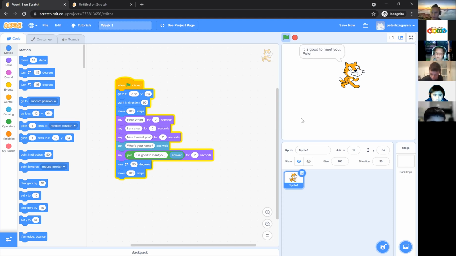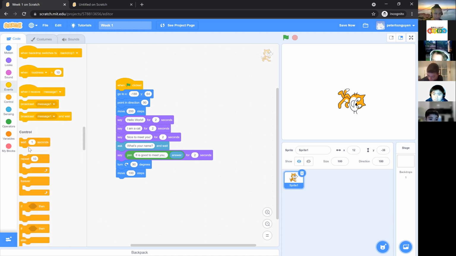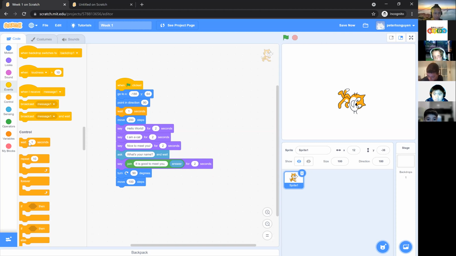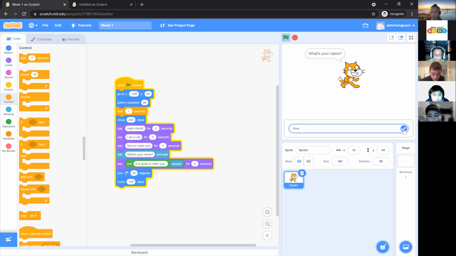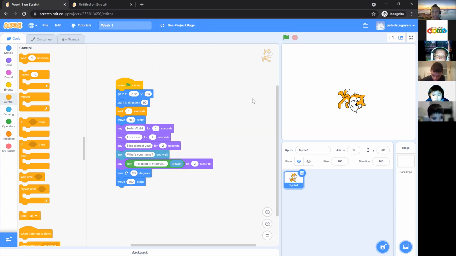And then I will also maybe make it wait a little bit before it starts at the starting position. Maybe wait for 2 seconds, or maybe 1 second or something like that. If you go to control, you can make your program wait for a particular time period, and then it will move forward. So just start here, wait for 1 second, move to the middle, and then: I'm a cat. Nice to meet you. What's your name? And then: good to meet you. And we'll move down here.